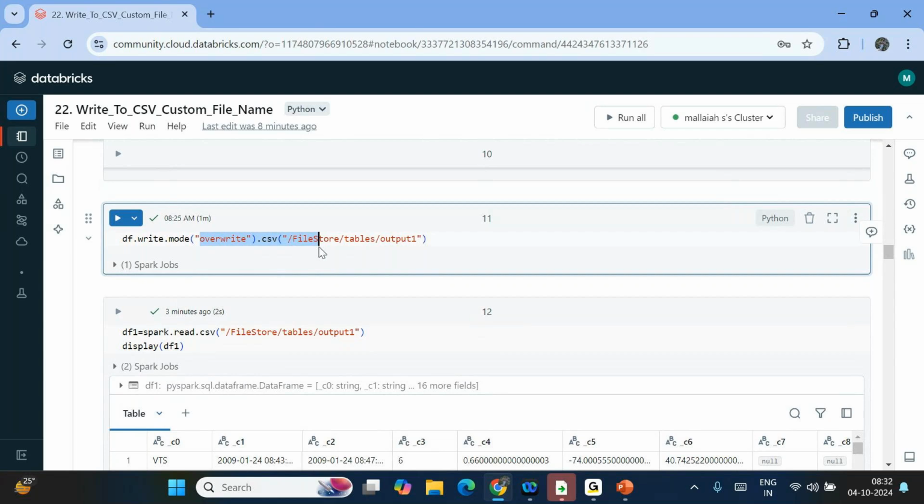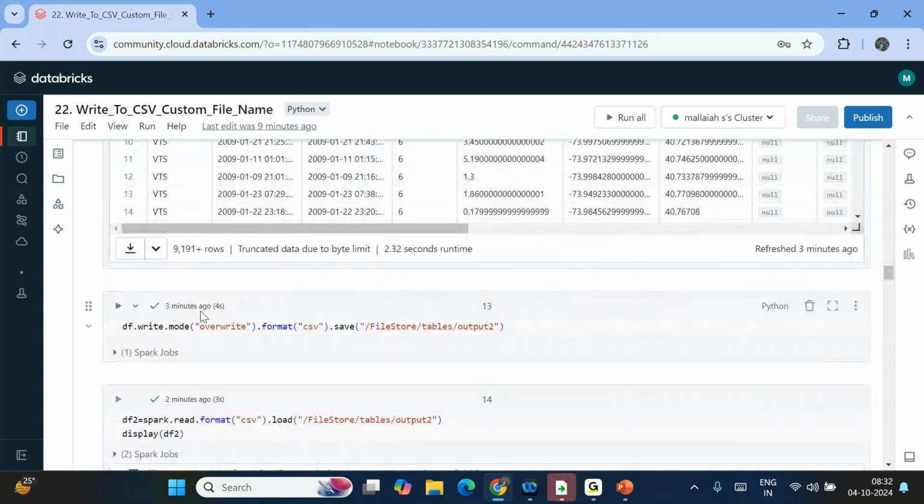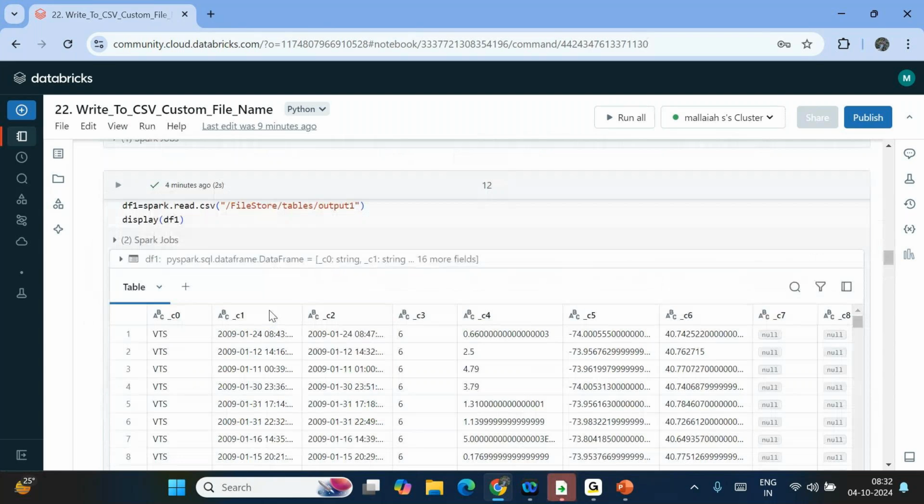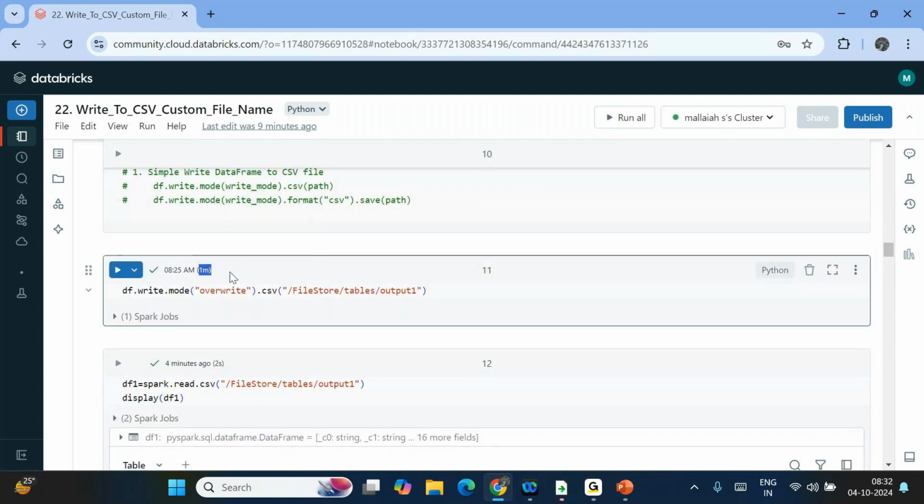In this case the data already existed, and if you write again it will throw an error, which is why you mention the overwrite mode. No, I'm not talking about that. I'm talking about this df. Why did it take this much time? Second time onwards, overwrite took just 4 seconds, right? But why did it take 1 minute here? The reason I'll tell you.